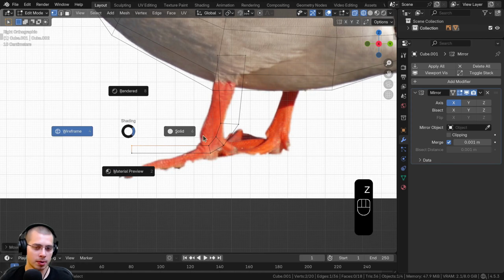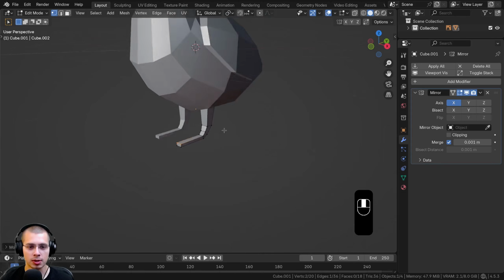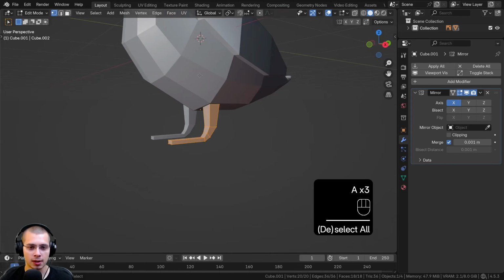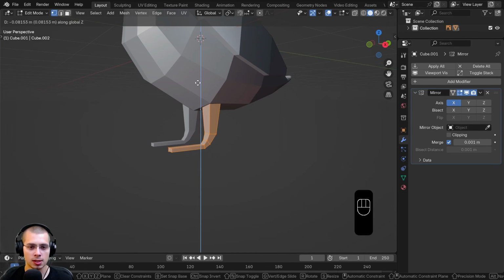So let's hold down the Z button, we'll go to solid view, and I'll click and drag with my middle mouse wheel. And we're starting to get the feet, but I want to select the entire feet and bring them down a little bit on the Z axis. So G and then Z to bring it down.